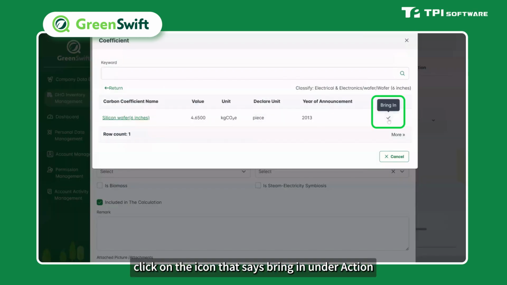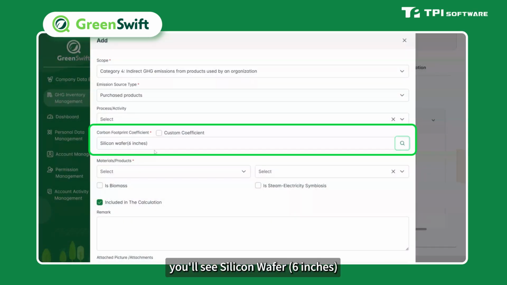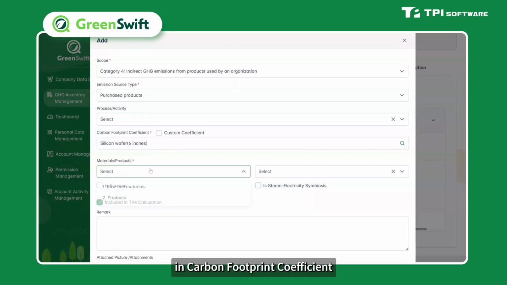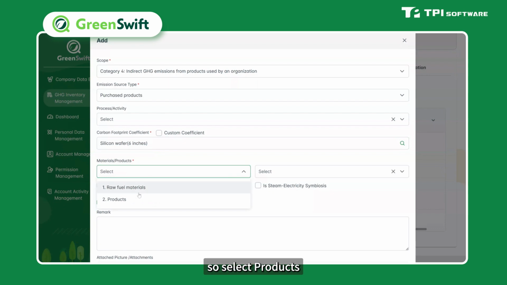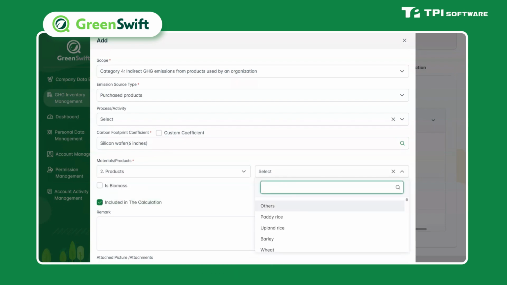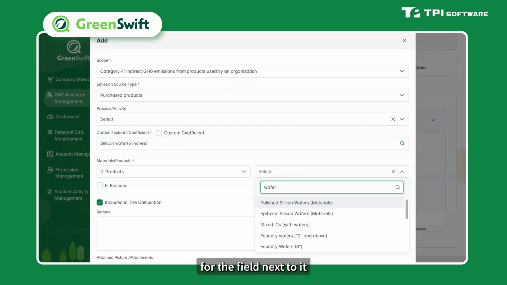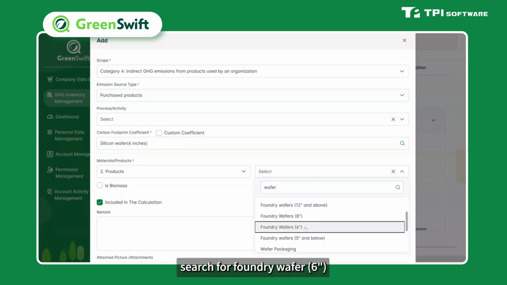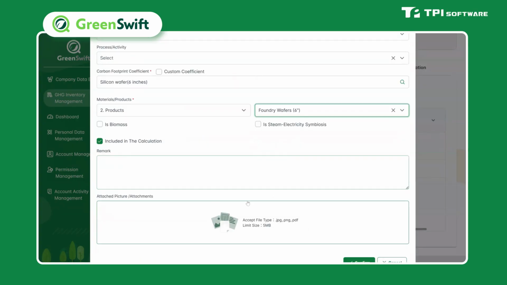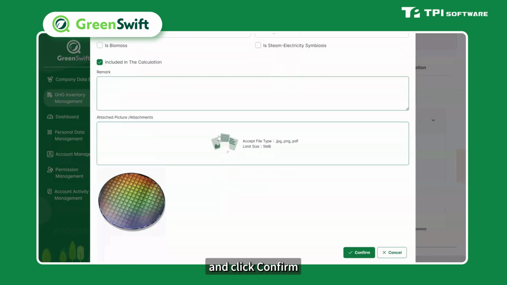Click on the icon that says Bring in under action. You'll see silicon wafer 6 inches, the one you selected, in carbon footprint coefficient. Wafer is a purchased product, so select Products. For the field next to it, search for Foundry wafer 6 inches. Upload an image and click Confirm.